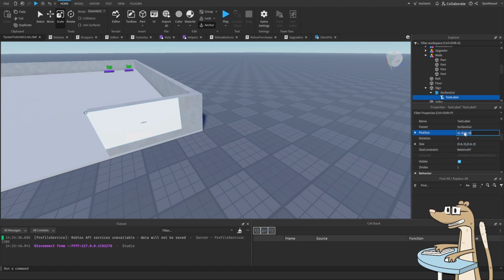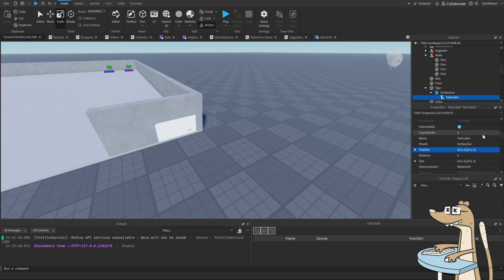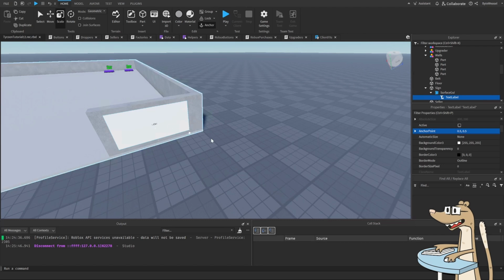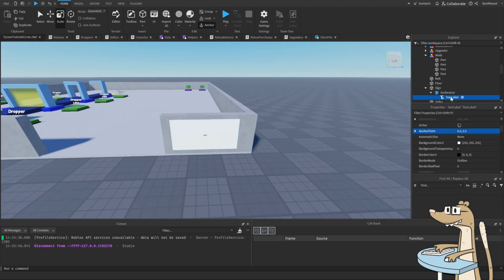But now it's not in the middle. So we have to make it halfway across and halfway down. But it still won't be in the middle because right now we're positioning it from the top corner. Instead, we go up to anchor point and we say, I don't want to position you from the 0, 0 top corner. I want you to position from the middle point. So there we go. Now we have that. We can make this, what should we call it? Owner name sign, a little better.